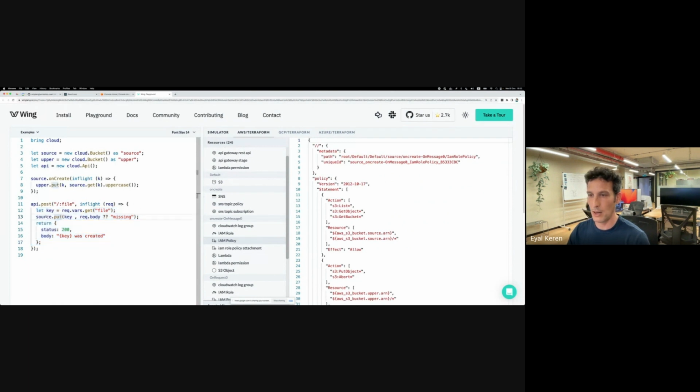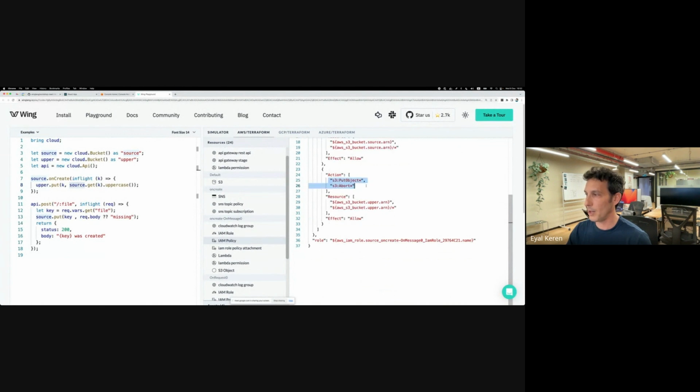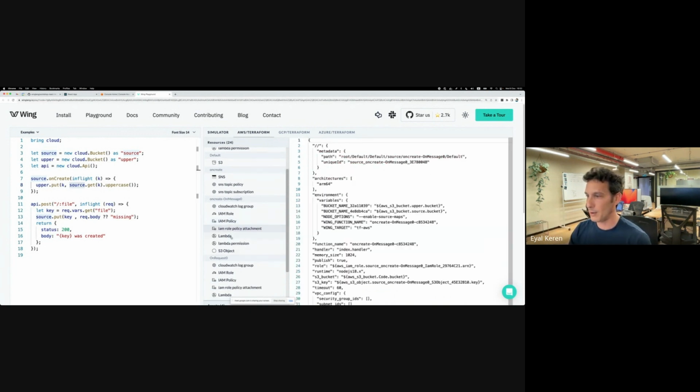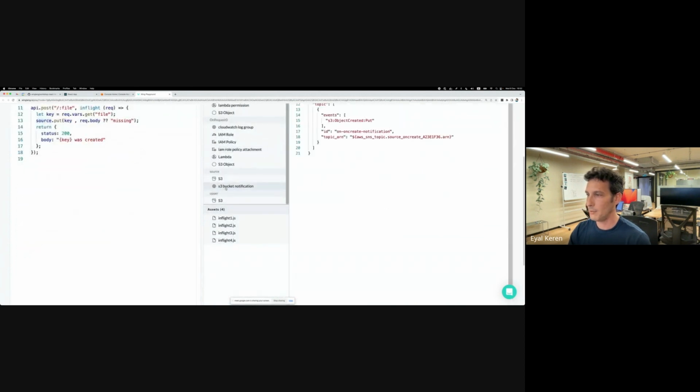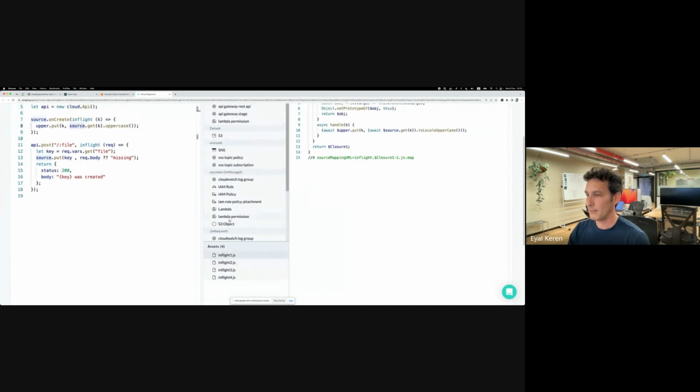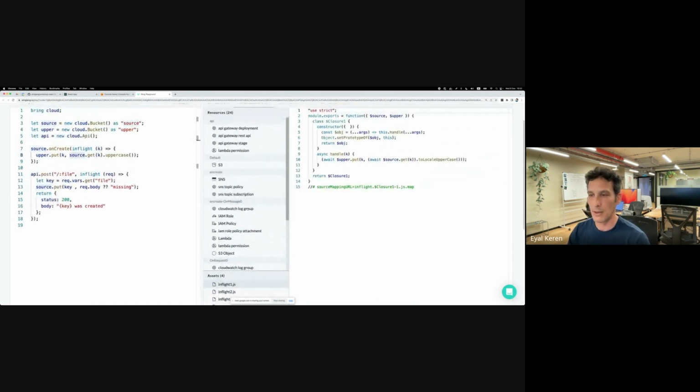This function connects to this function. It writes on the upper and reads on source. So we can see that it reads on source and writes on upper. So we can actually see that the specific function is getting the least privileged permissions that are required to run this. And the list goes on and on. There's permissions, there's the request, bucket notification. There's a lot of work here that I didn't have to do. These are all the resources that are required.